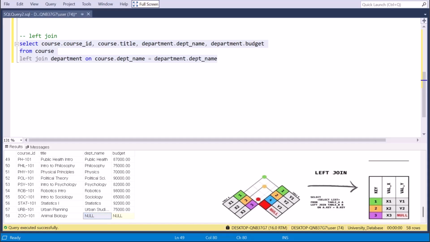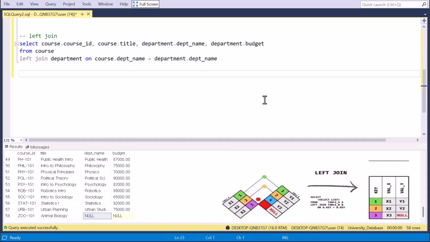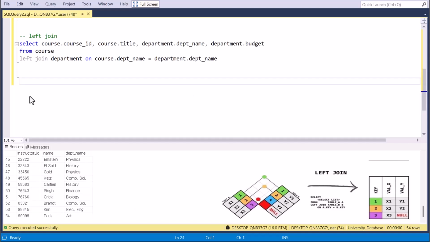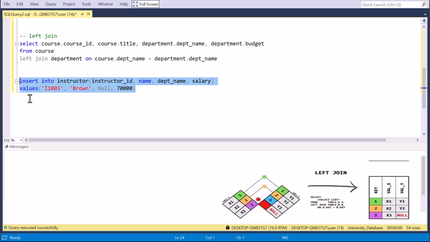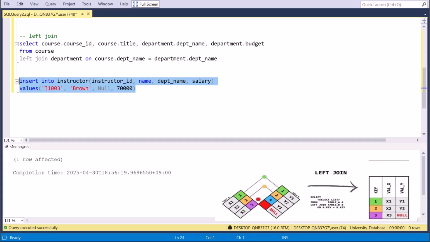Next, I want a list of all instructors and their departments. So here we want to get instructors, including those not affiliated with a department. In order to have one instructor without a department, let's do insert into instructor, with the attributes instructor ID, name, department name, and salary. And the values are, for example, I1003, then the name is Brown, the department is null, and salary is 70,000, right? Okay, now we can go for the left join.